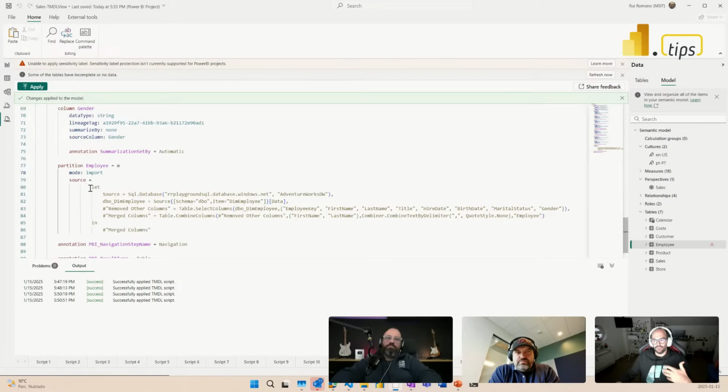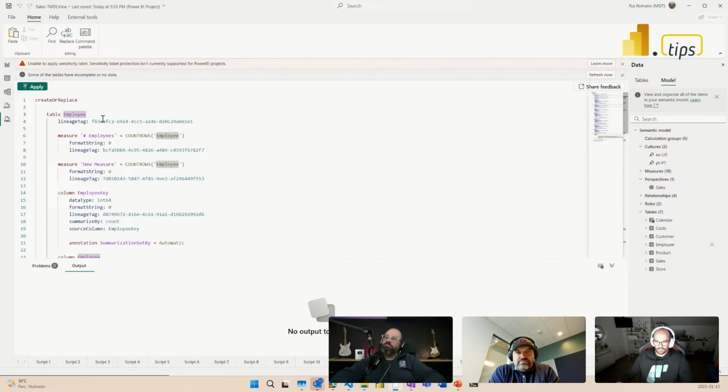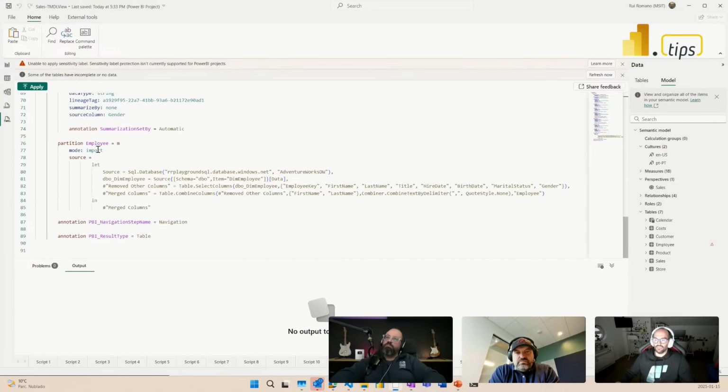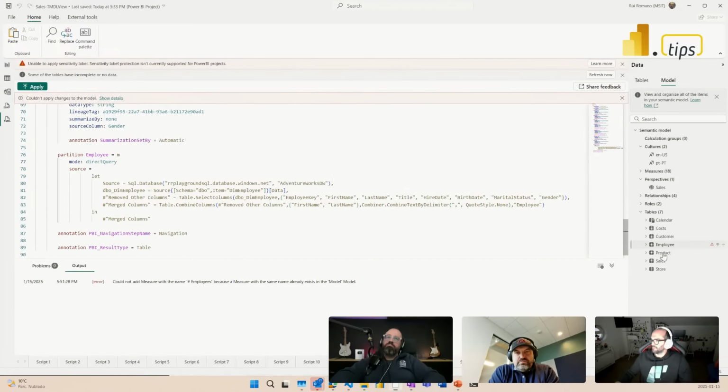So the level of control that you get in here, and of course that you can even do things like, okay, I have my table in import. Oh, okay, let me create a new table. Let's call it employee 2. You need to remove the lineage tag because you cannot have 2 tables with the same lineage tag. So remove or generate a new lineage tag. And let's have one in direct query and another one in import. Hit apply. And now I have my new table.